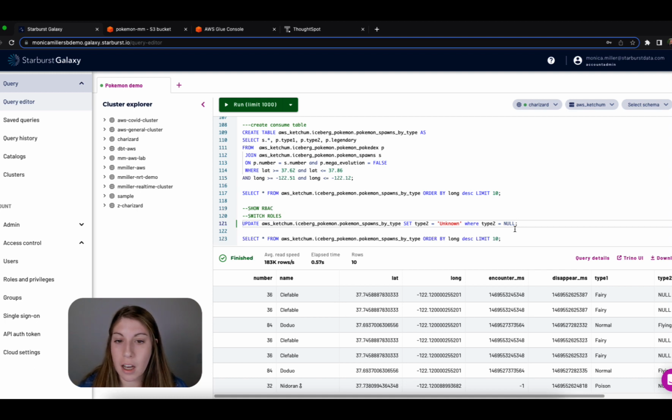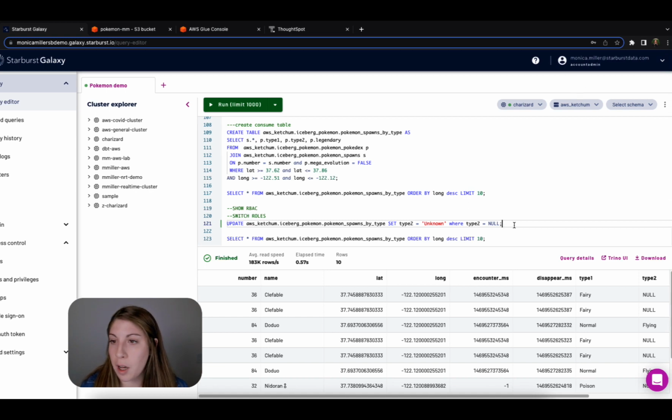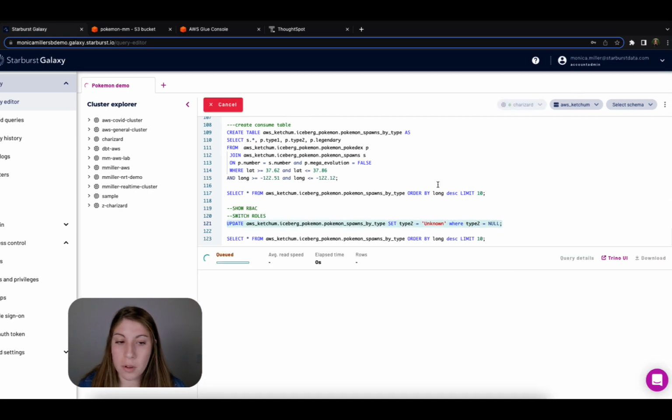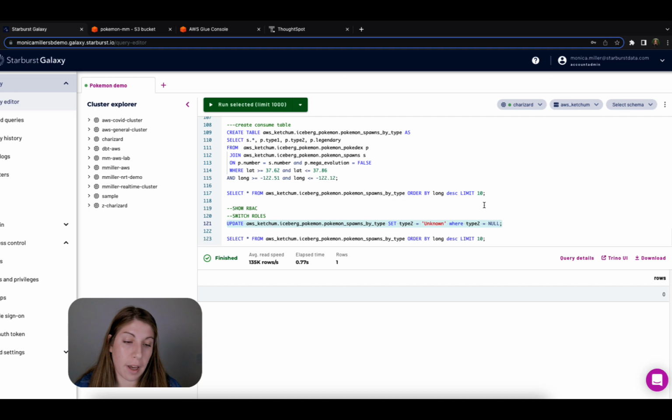So just showing a little bit more of the different roles and privileges you can assign using Starburst Galaxy, I want to show that here in our account admin role, we can update the table. This will come back null. This will come back with 0. That was supposed to happen, but it's just showing that we have the ability in this account admin role to update the table. We also have the ability to select.